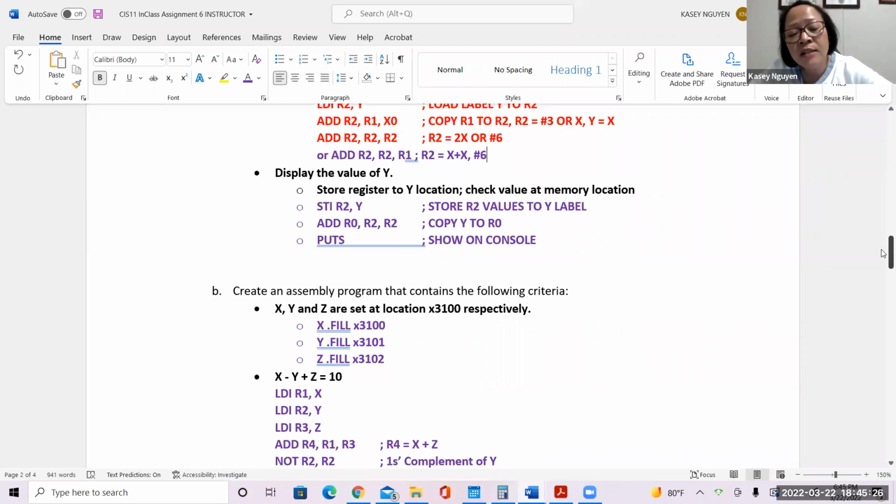Okay, so we have X, Y, and Z labels set from 3100 respectively. So that's easy. Our data section on the bottom, we would fill with X at 3100, Y at 3101, and Z at 3102. Now the equation says X minus Y plus Z is 10. This is a decimal value.